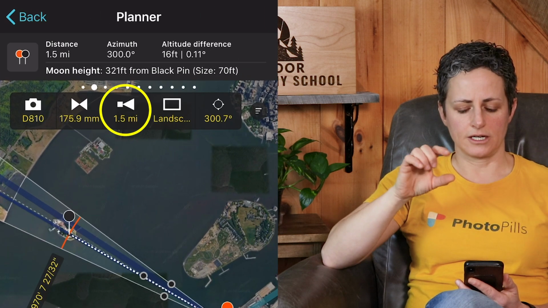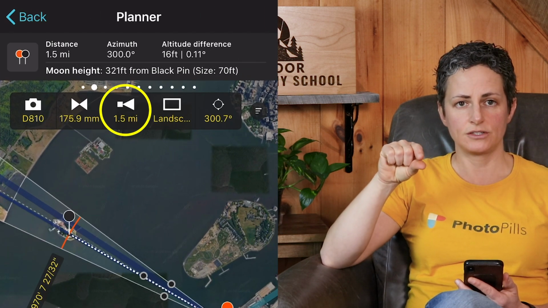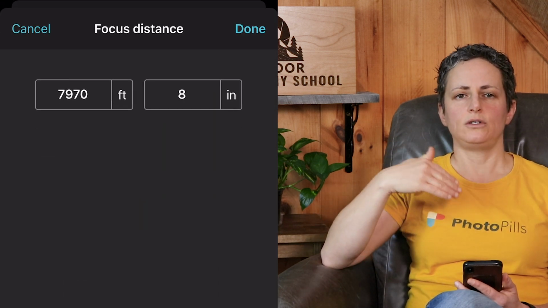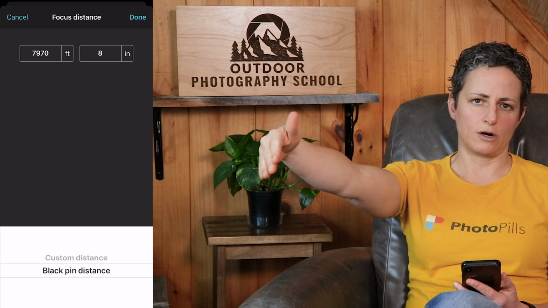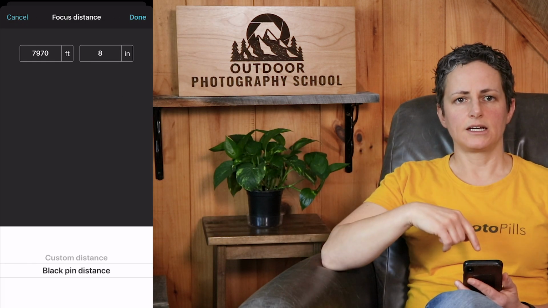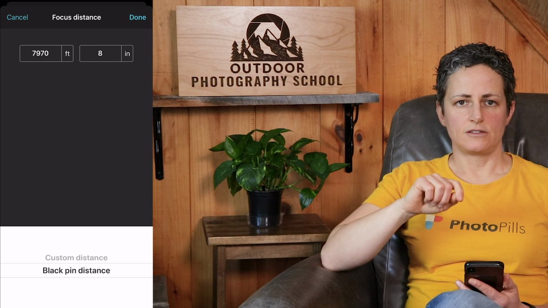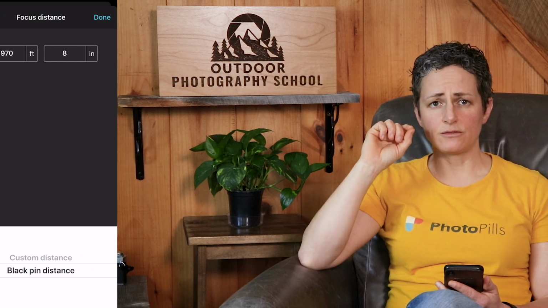The next icon looks like a small square attached to a triangle, and this represents the focus distance, or the distance between your shooting location and the point you are planning to focus on. So if you click the icon, you can either set a custom distance or tell PhotoPills that your focus distance will be wherever the black pin is. Now, for some compositions, especially those where there is a nearby foreground element and depth of field is therefore important, then you will likely want to set a custom focus distance so that you can input the hyperfocal distance or some other measurement that you plan to use.